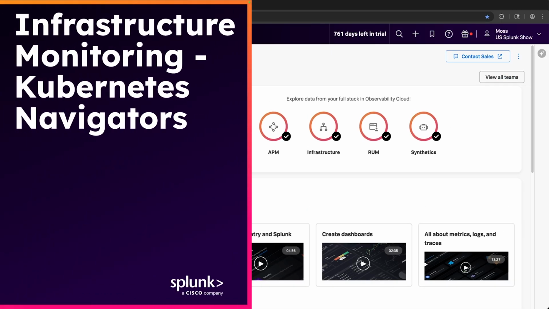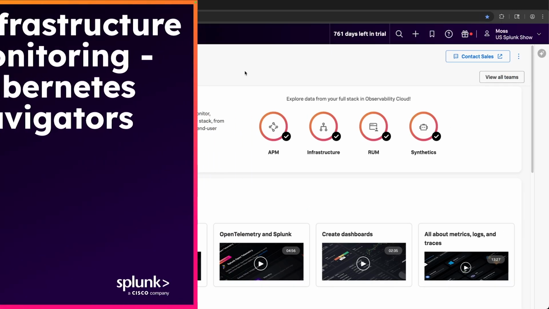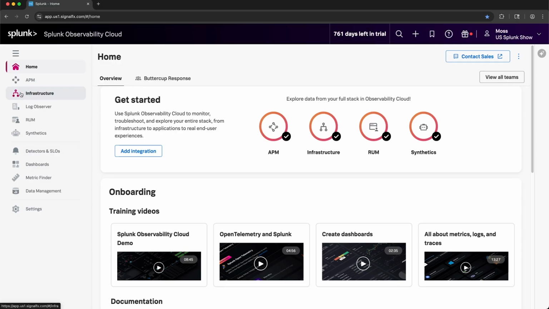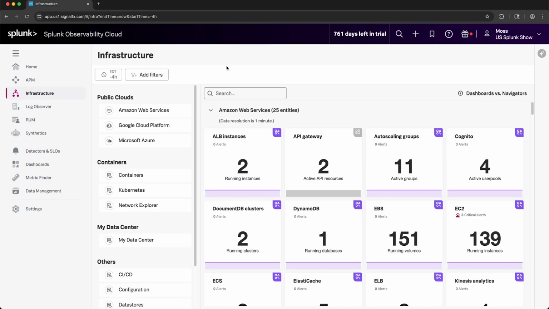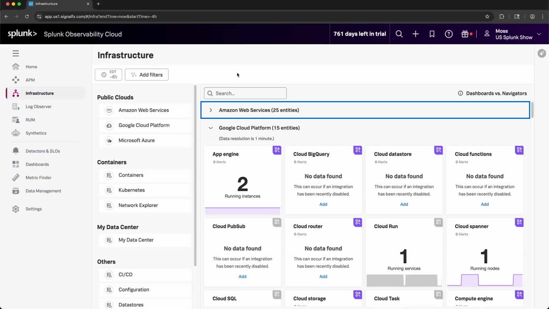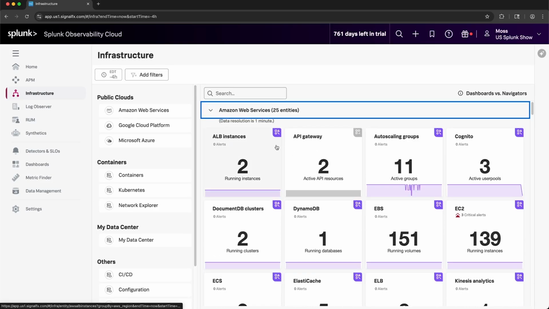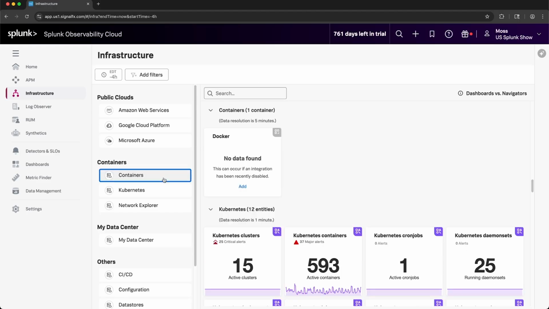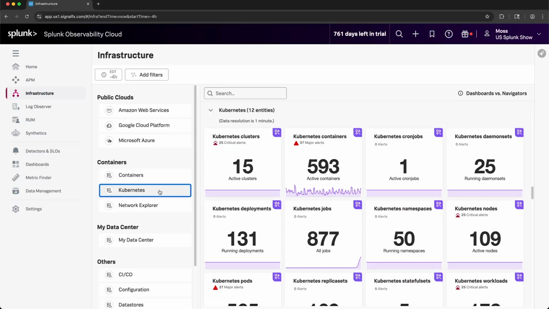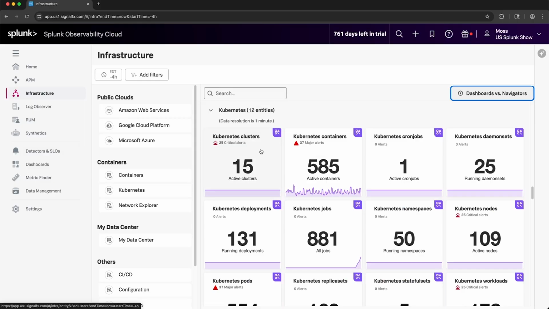The first capability that I want to demonstrate is infrastructure monitoring. To access it, I'll just select infrastructure on the left-hand side menu. From the infrastructure homepage, I can browse various types of resources, like resources from cloud providers such as AWS and Google Cloud Platform. We can also monitor other types of infrastructure like containerized environments. And what I'd like to show you are these Kubernetes navigators. I'll open the Kubernetes clusters navigator.